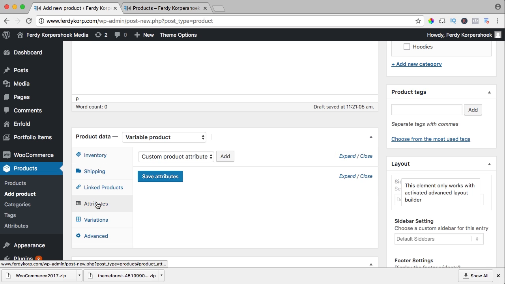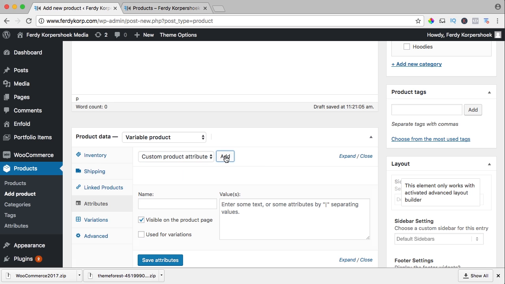I go to attributes, and here we can add an attribute. What is an attribute? For instance, the size or the color or the version. So I click on add to add an attribute, and the name is size. And here I can enter more values, and I can separate them by the vertical bar. So I can say small, vertical bar, medium, large, and extra large. Or if you prefer, S, M, L, XL.